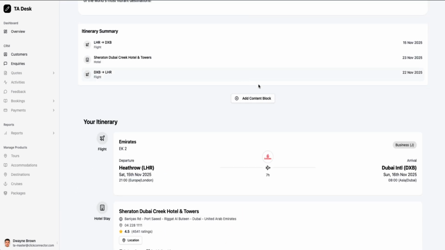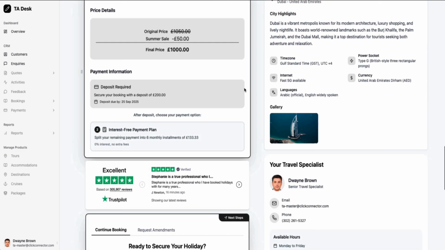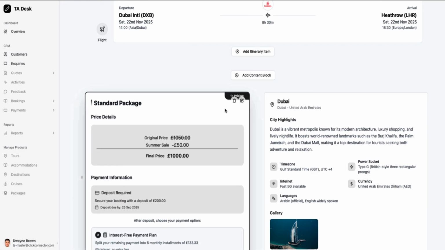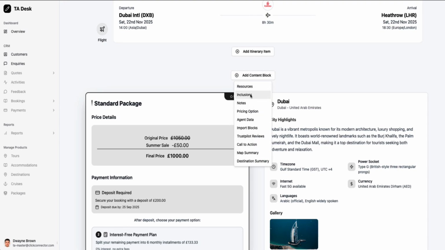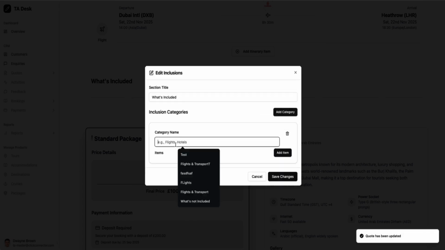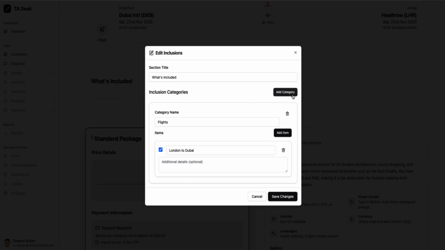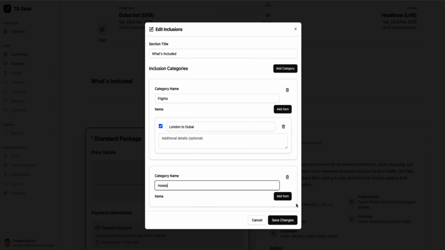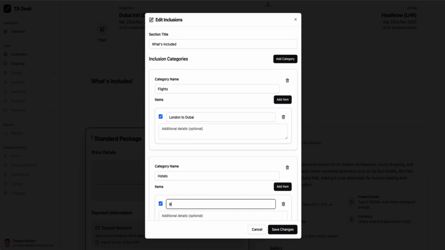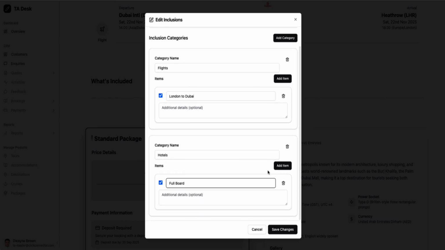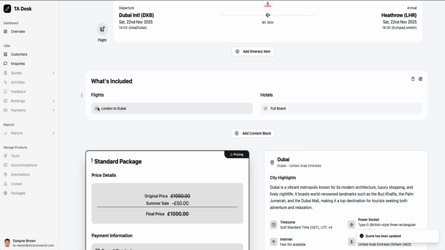You can add content blocks over here as well, just above the itinerary, or you can add them at the end, right? It could be a two column or a single column section as well. For example, if I go and add inclusion sections here, what's included, I'll say flights, London to Dubai, right? And then let's say add included hotels, and I will say full board. I can add different items to this. Once you add them, it will be automatically arranged and formatted for your customer like this.